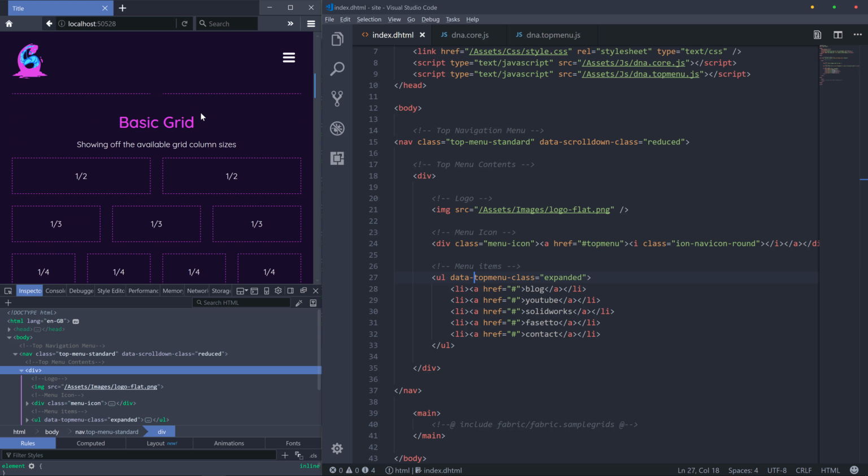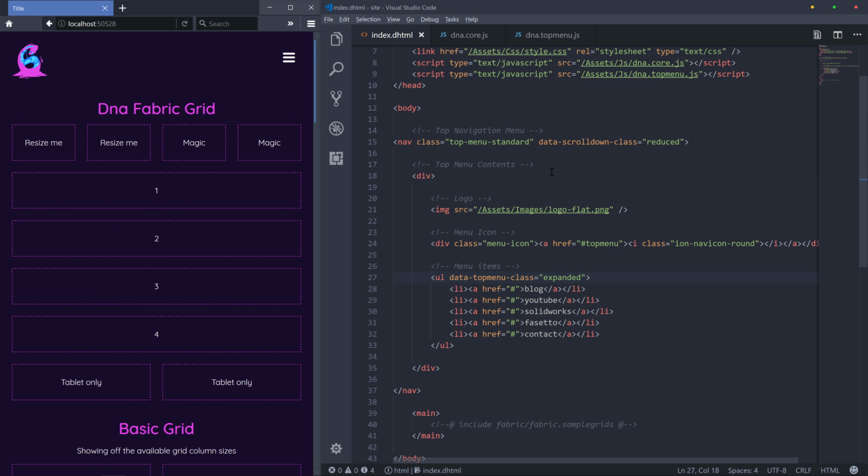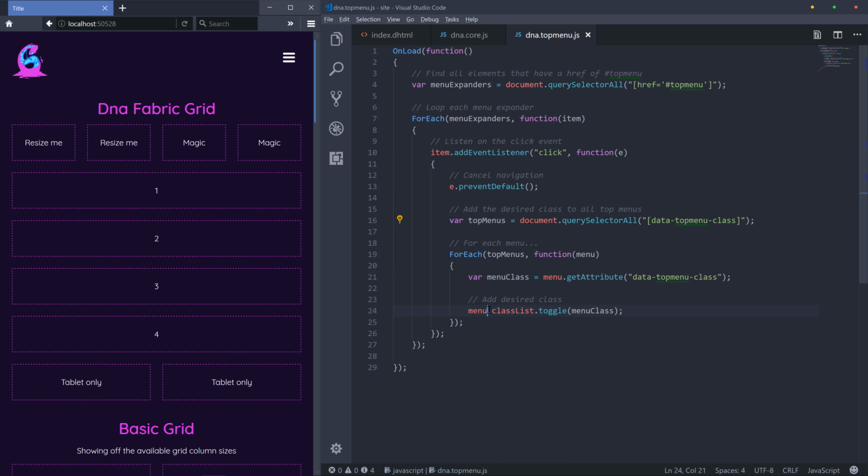Now we'll move on to the scroll. So next thing we want to do, we've done those two classes, commented, okay, let's add one more here. Find the value, or rather get a value of the data top menu class attribute.